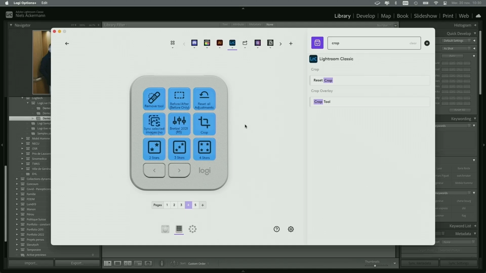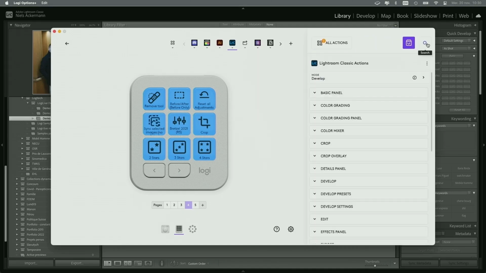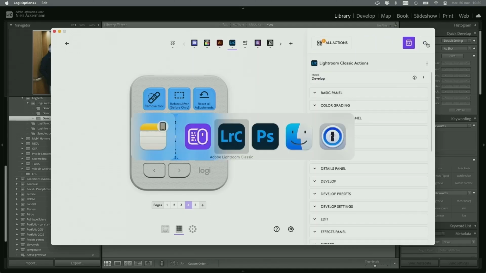It's a bit like playing with Lego bricks or something like that. And no coding is needed. You just drop the function. If it's a keyboard shortcut, you just drop the keyboard shortcut, and you type it. So that's how easy it is to customize.